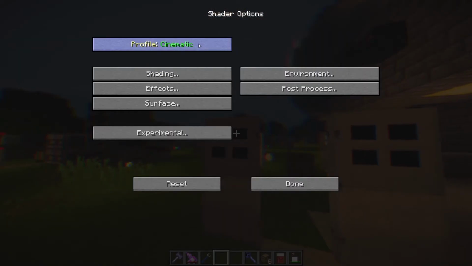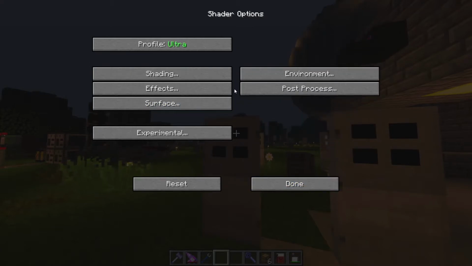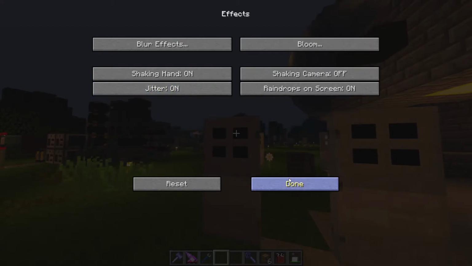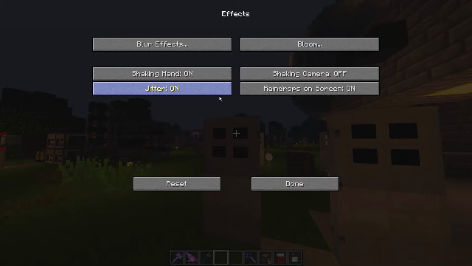Let's see. Can we go back? I think I'll prefer Ultra. Ultra looked pretty good. So we'll keep that on. Let's see. Are we able to change the lighting? Let's have a look. We'll go through here. Blur effects. Here we go. We can keep motion blur off. You can also change the effect of it, which is pretty cool.